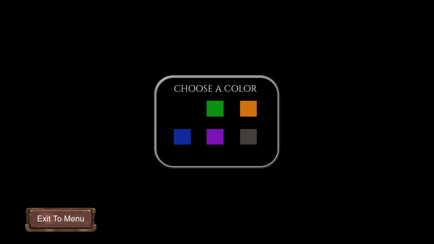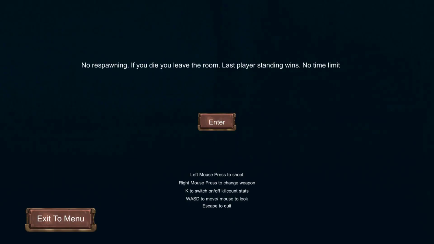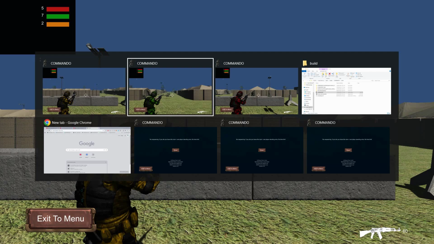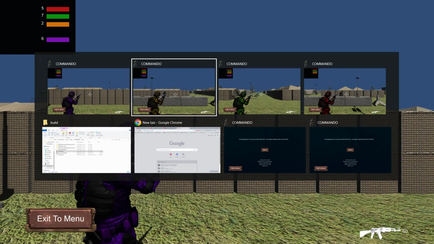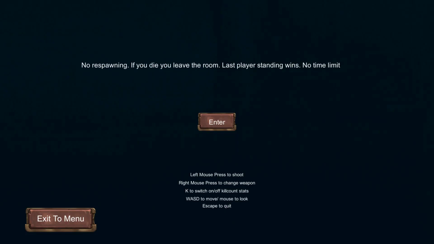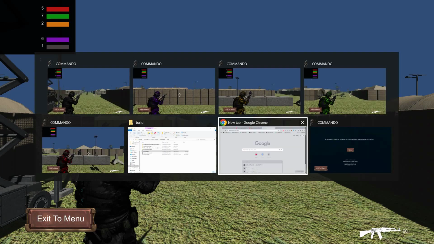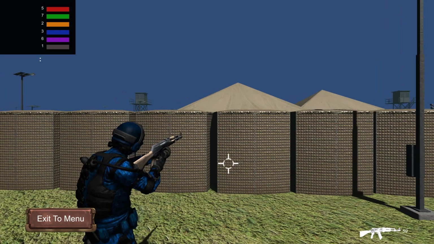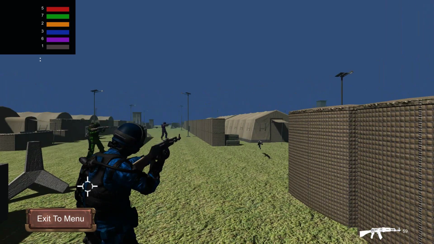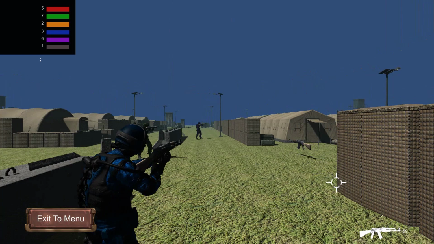can enter with the green color, then we can enter with orange color, we can enter with maroon color, gray color, and enter with blue color. Okay, so now you can see that we have the guns. I haven't added the colliders to these places, so that's why it has an issue.